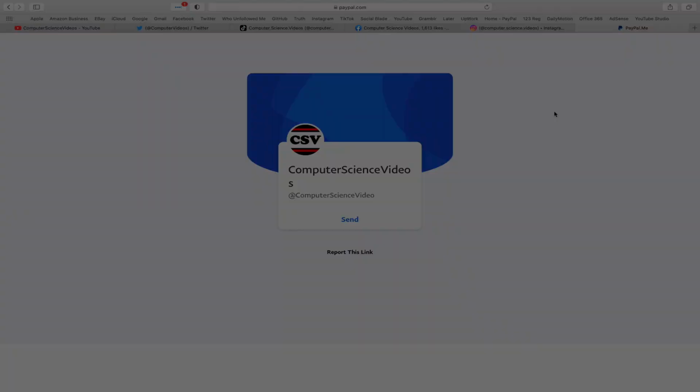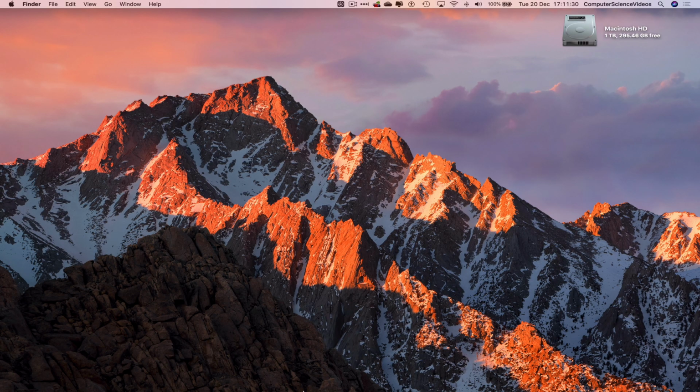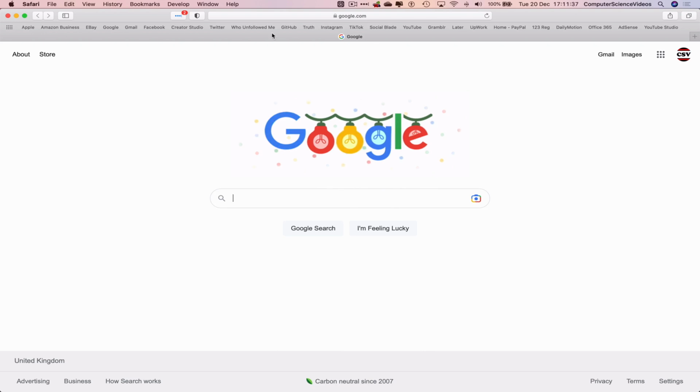Let's now focus on the video. Let's now go all the way down to the dock. Go to the web browser, which is Safari in this case. Now go to Instagram.com. Let's just use a shortcut on the bookmarks toolbar.